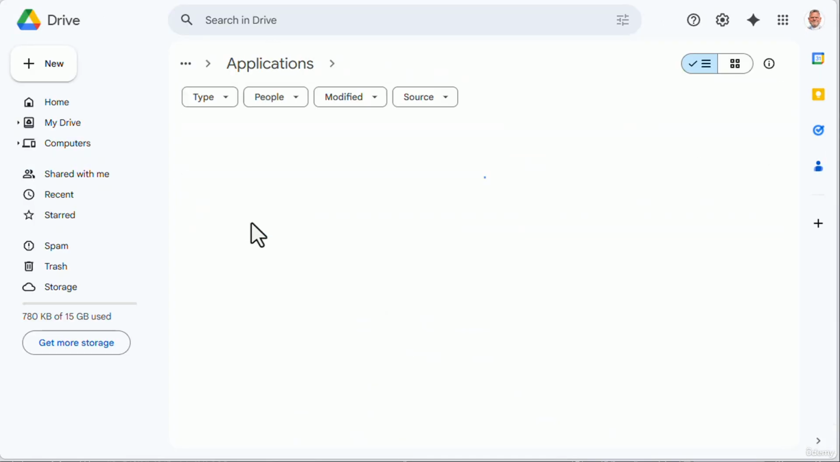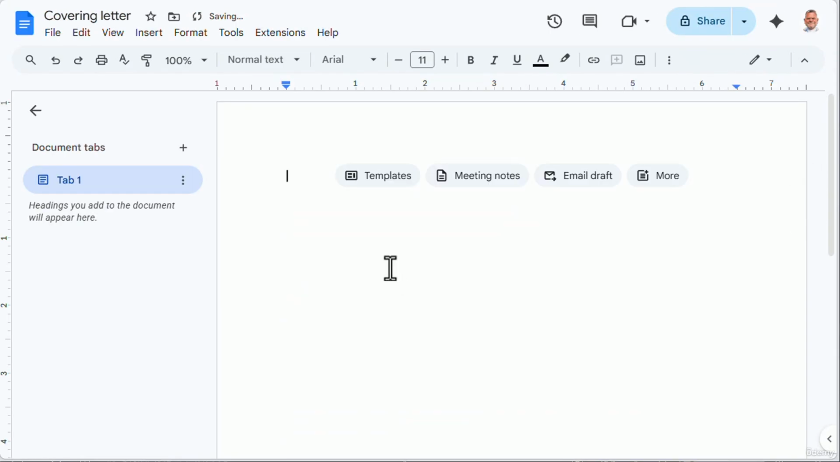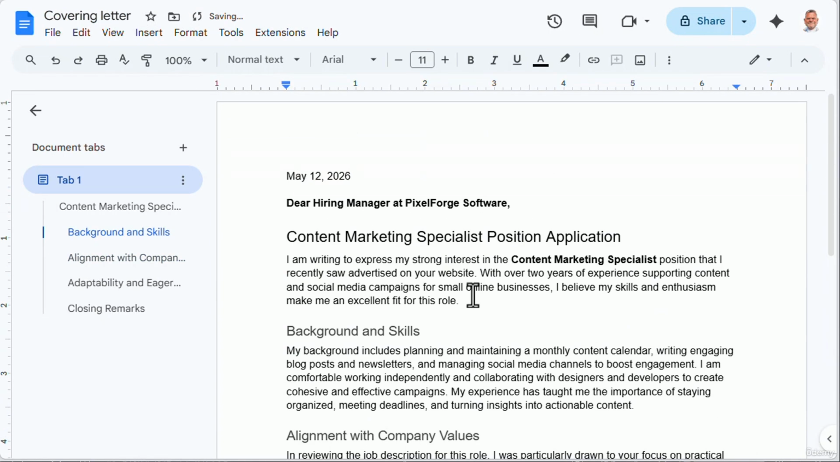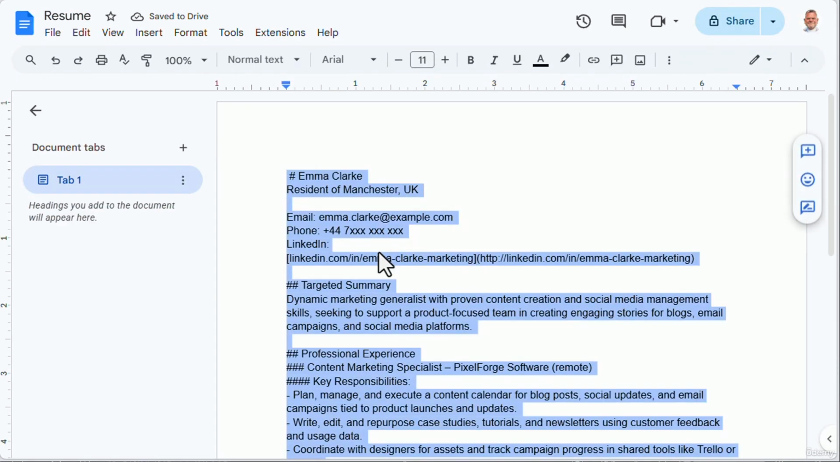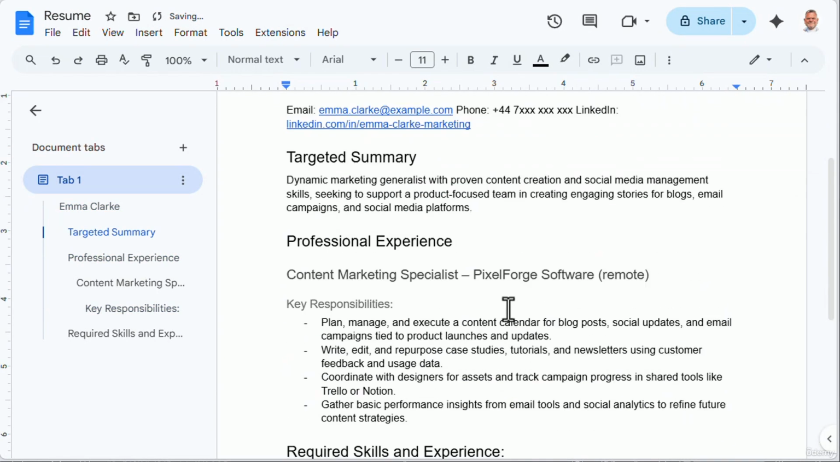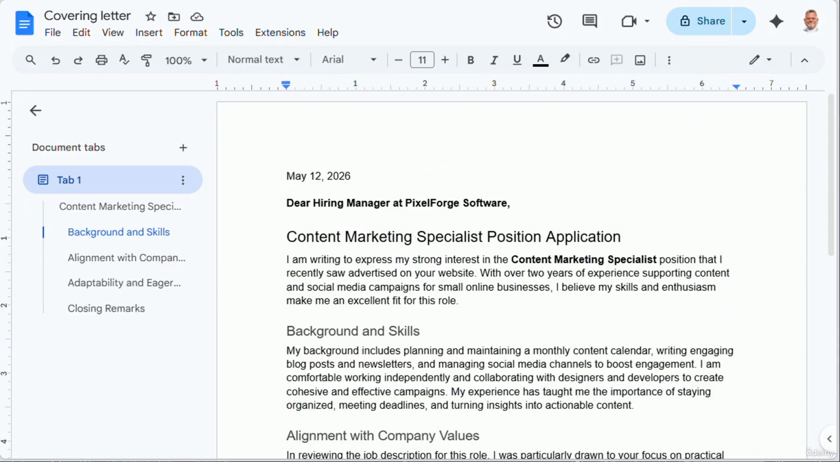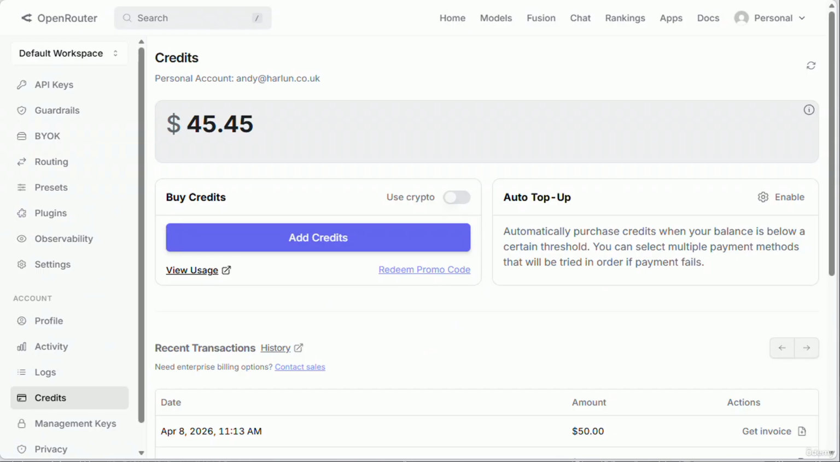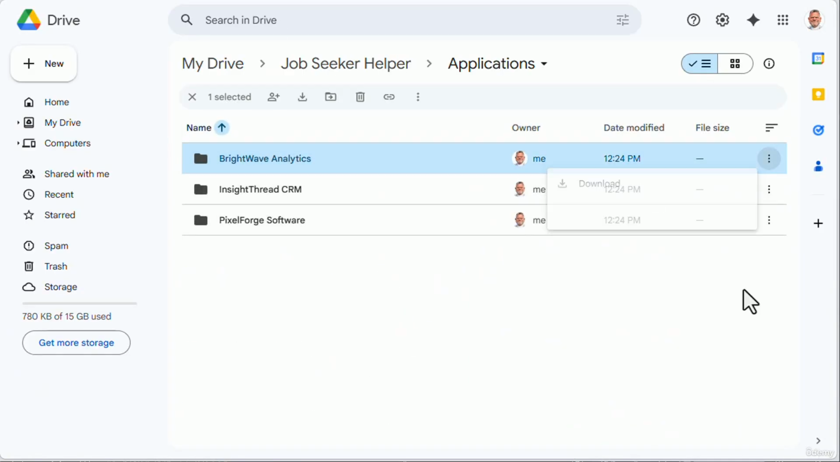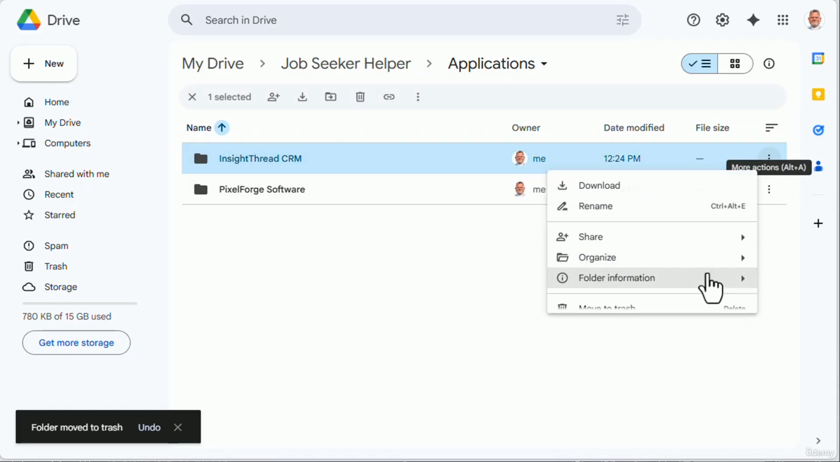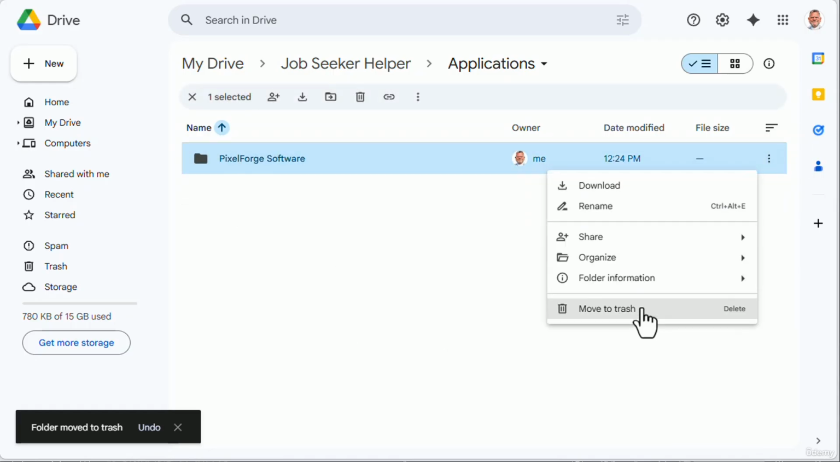Let's come back to the Pixel Forge covering letter. Okay, so that covering letter has been properly formatted, and the resume, that one is okay as well. Now it could be that my free model is struggling a little bit with that. So what we're going to do is run it again, but this time using an OpenRouter model. I'm going to come back in, going to delete, delete, and delete.